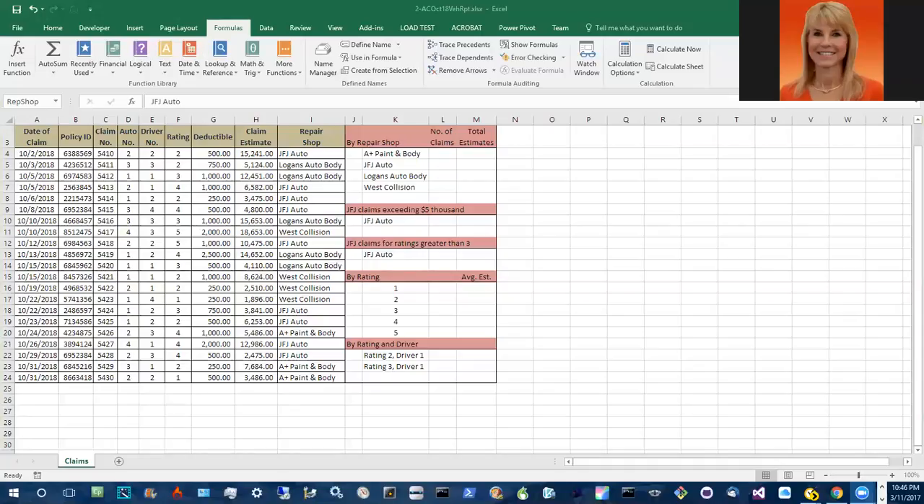So we're going to be working with some advanced functions, beginning with the Countif function. This function is similar to Count in that it counts the number of cells. But Countif is different because it counts cells based on a single condition.